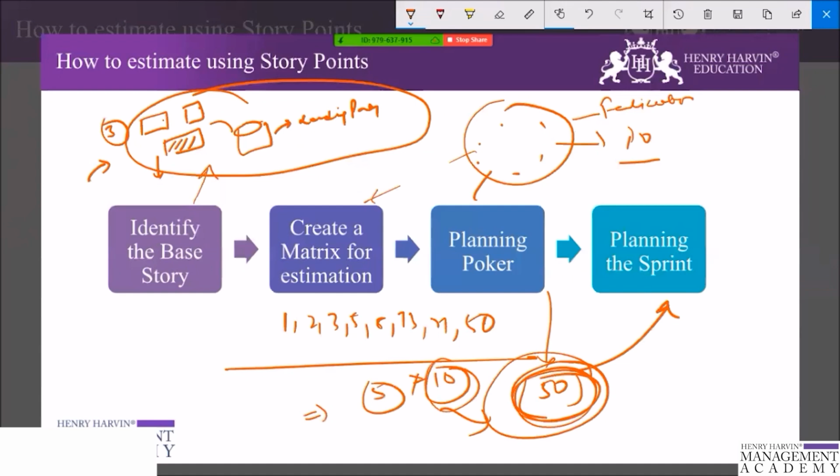The important factor here is you understand the base story. The second important factor is you understand the metrics of estimation. You understand how we are playing the planning poker game, and you understand how many stories need to be taken into consideration on the basis of the velocity of the team.